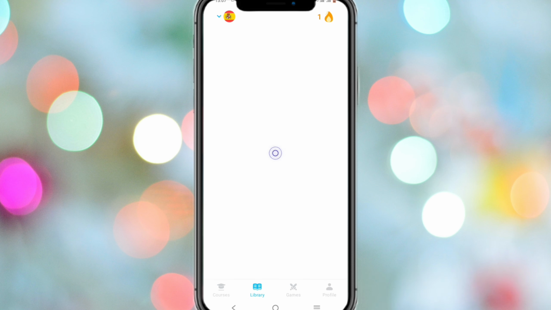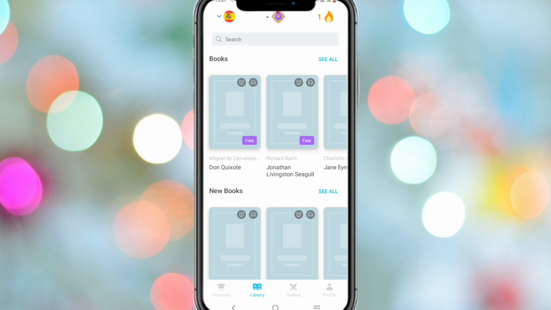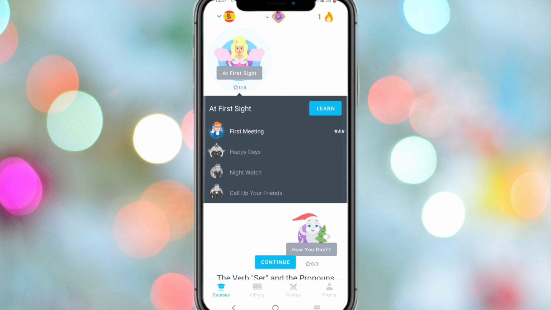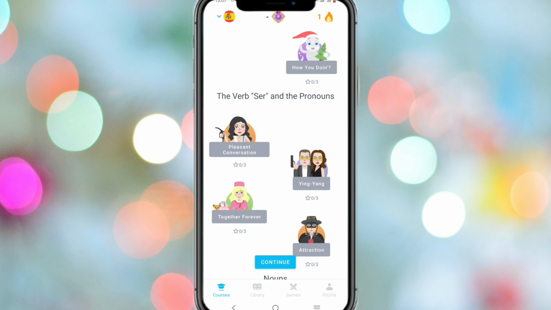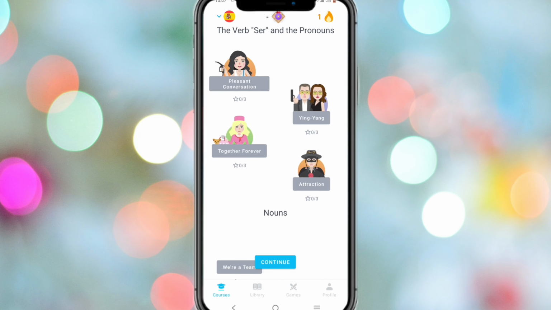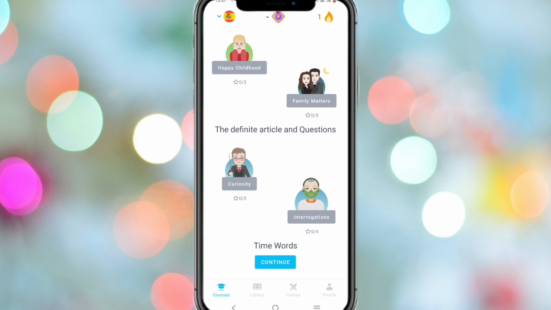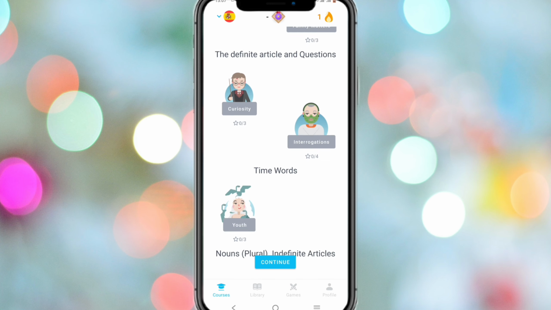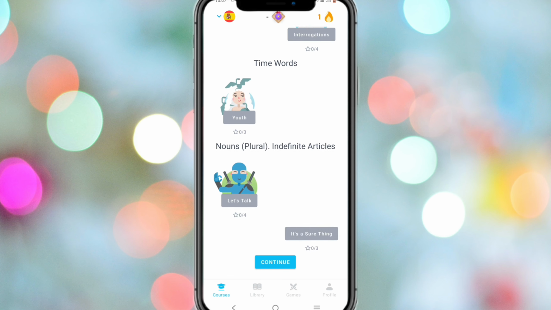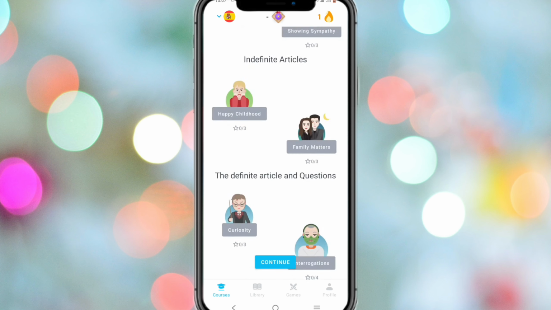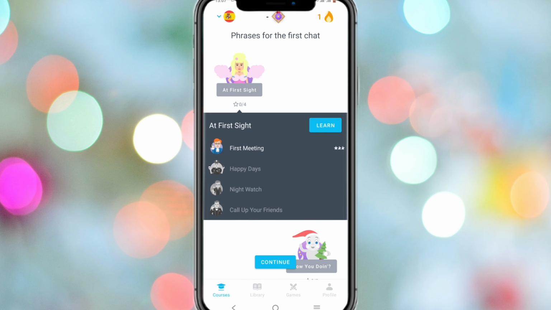Now you are going to see this library button, and this is courses. In courses you're going to see this is the movie part. There are many topics that you can talk about: happy childhood, curiosity, interrogations, youth talks. So for example, you want to start with this one from the first.